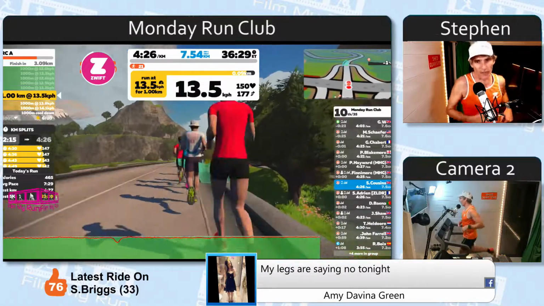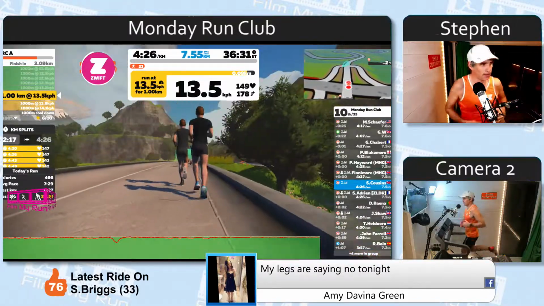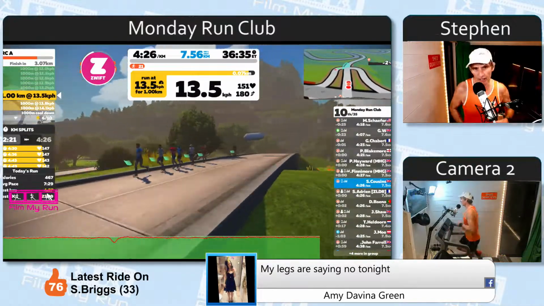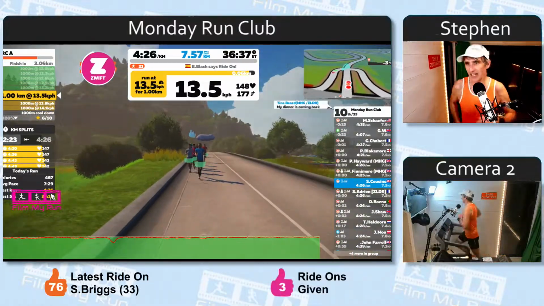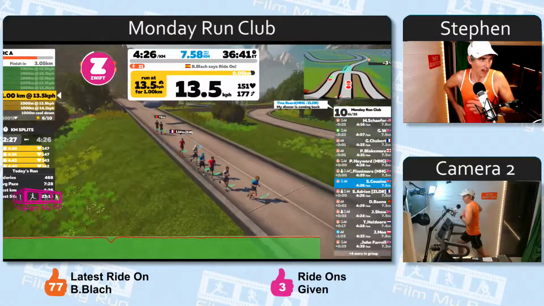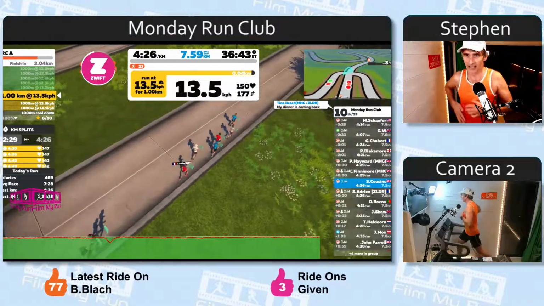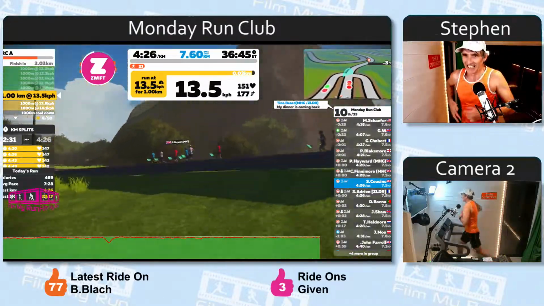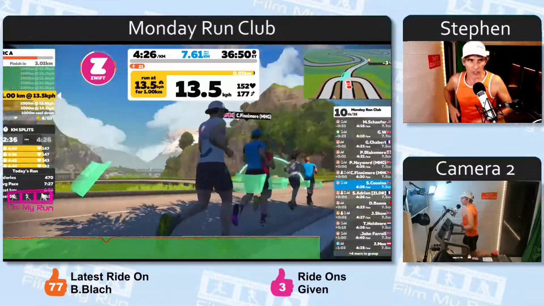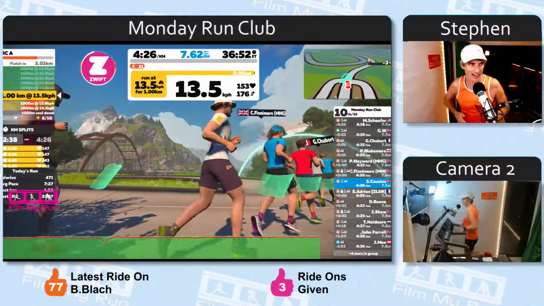Carol, I have got that image in my head now. Amy's legs aren't agreeing with her tonight. Tina Beard's dinner is coming back. This is not good, guys. Not good. Come on, mental focus. Just 2 or 3 kilometres left now.